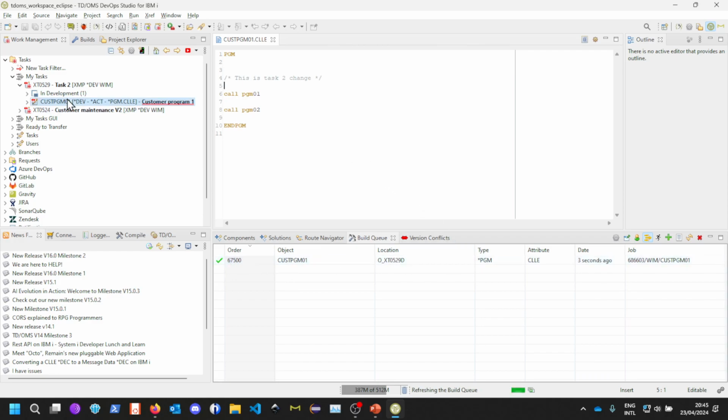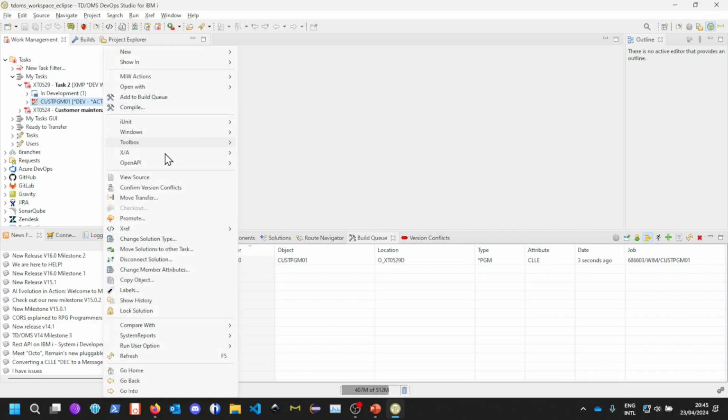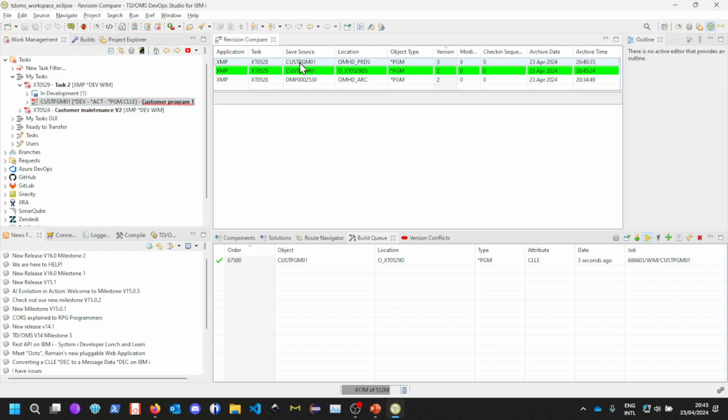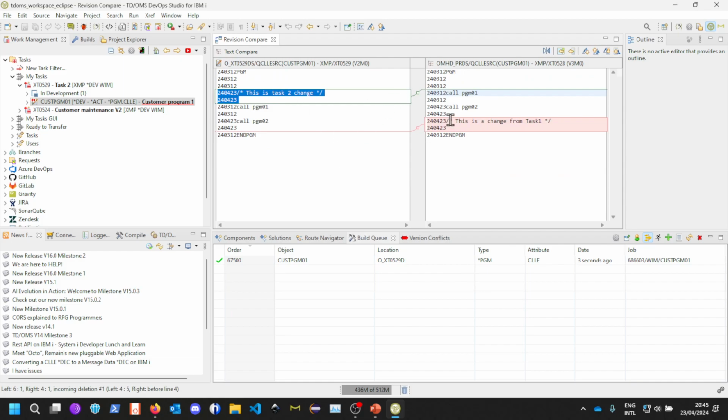All right, so what this developer now wants to do is compare their source with the production source and take over the changes. So how do we do that? We say compare with revision. We're going to find our production version. The green one is the program that is in production. And you can see, yes, this was the change that we made. This was our change, this was their change. So I actually have to take over this change here and then save it.